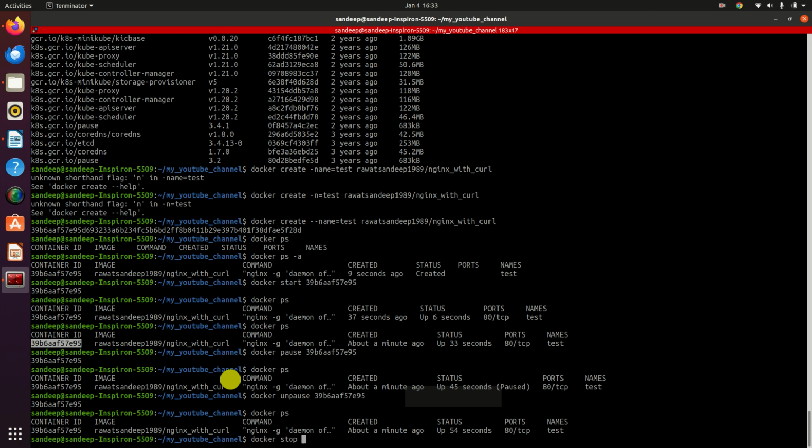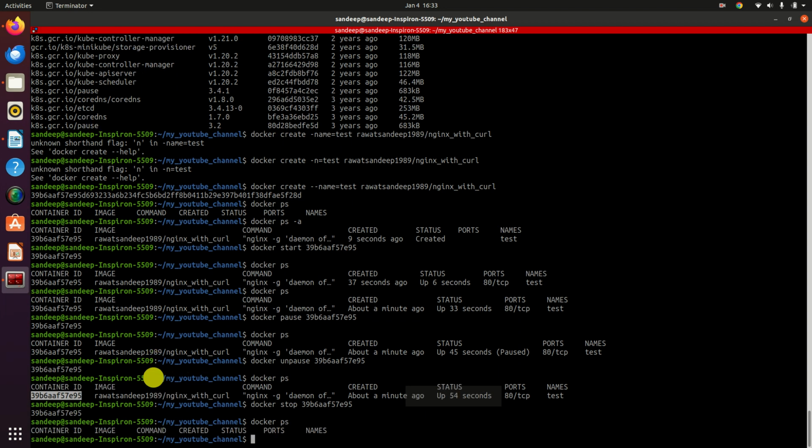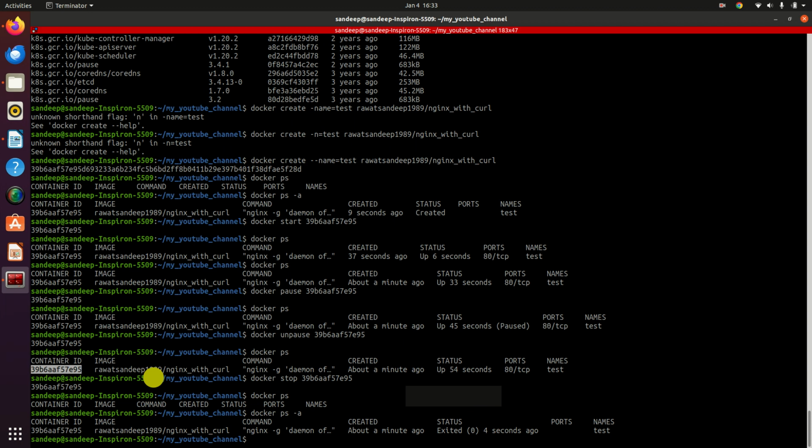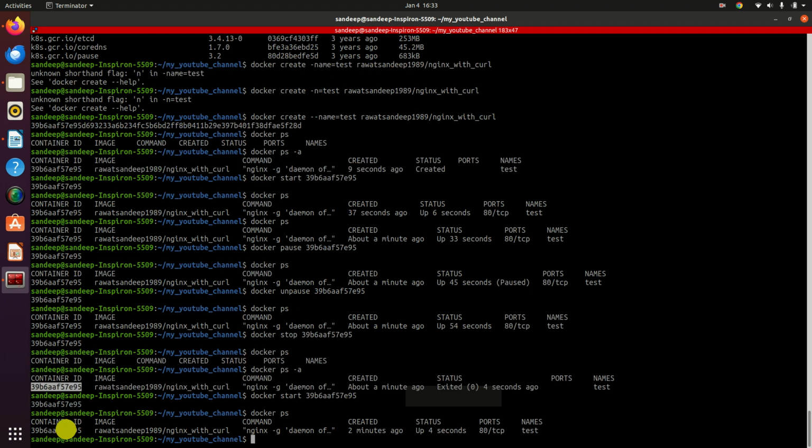Now I want to stop this particular container, so let me stop it, and then docker ps, and it will say that it has exited or it has stopped. Now again I want to start it, but still the container is there. So I will simply write docker start, and if I run docker ps again, then it is saying it is again up for 4 seconds.